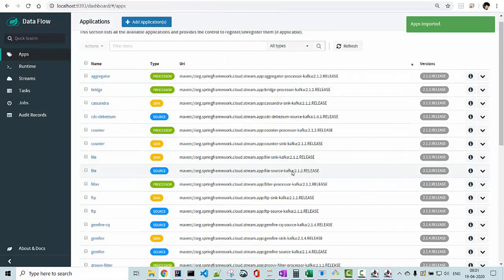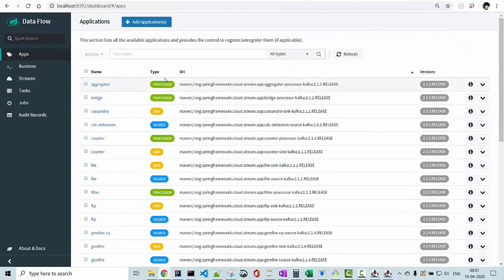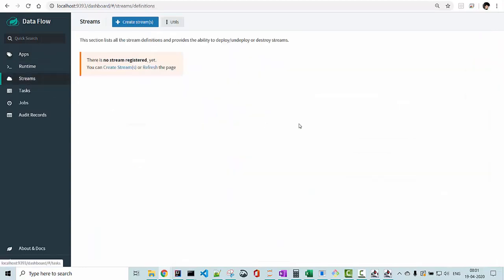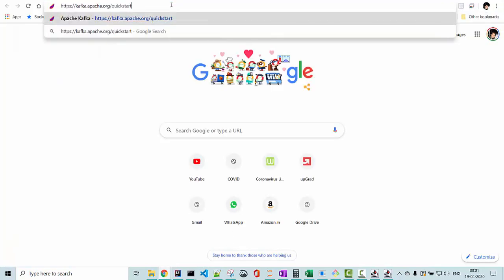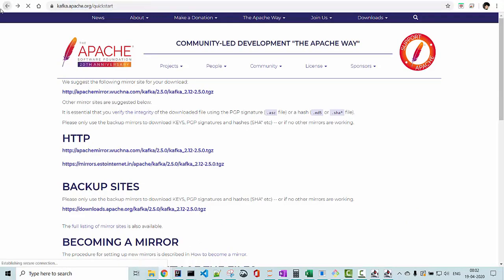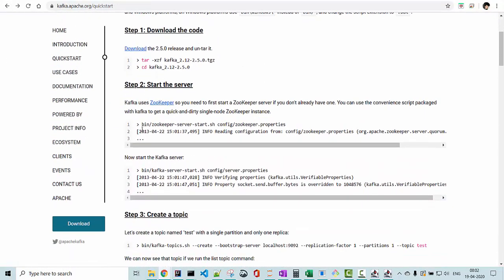And we can now see that various processes, tasks, sources, endpoints got added here, and we can use them and wire them together to form streams. Spring Data Flow requires some kind of messaging infrastructure for different endpoints in a stream flow to communicate with each other. We'll use Kafka as the messaging infrastructure, and we can download it from the Kafka site. And there are some instructions on how we can run it.